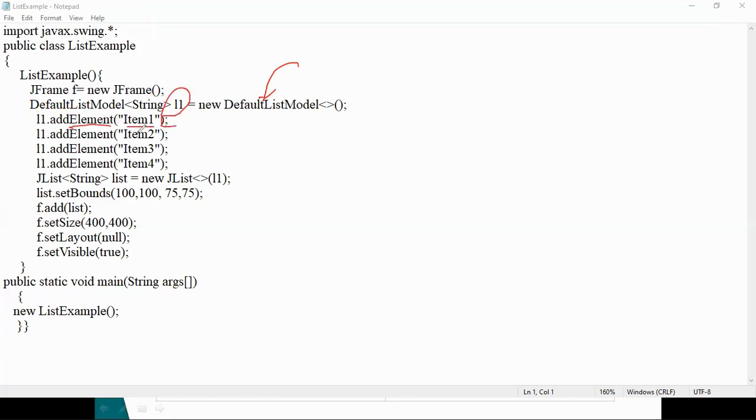I'm adding the elements item 1, item 2, item 3, item 4. These are the 4 items which are added to this list model. Now I will pass that list model to the JList. So I'm creating the object for this JList, of the same string type. I'm adding all the DefaultListModel elements to this JList.